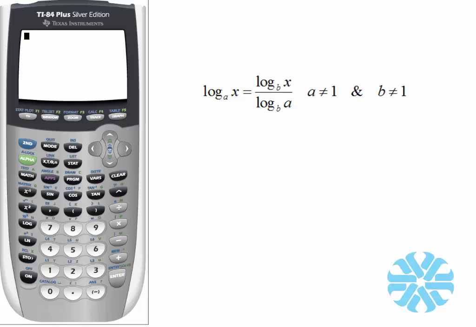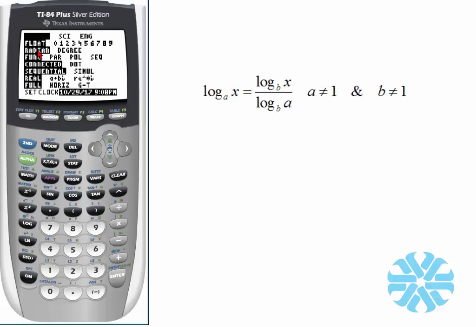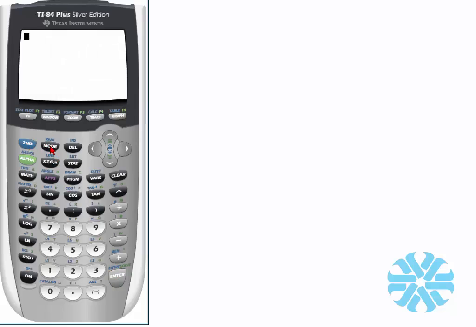Before we begin, let's set the calculator to round the results to 3 decimal places. So we do that by going to the mode key, and then right here it says float. We want to move that over to the value of 3 and then select Enter. Let's quit out of this. Second function, quit. All right. Let's run the program log base.